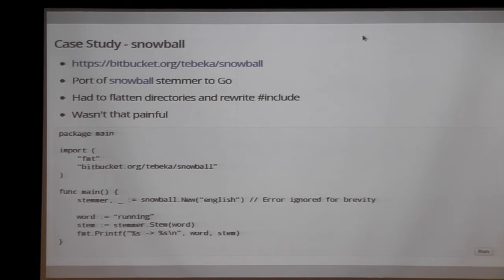Questions so far? Okay, so this is a case study. This is how I learned Go. I just decided to take a library and export it to Go. And I picked Snowball. Snowball is a stemmer.